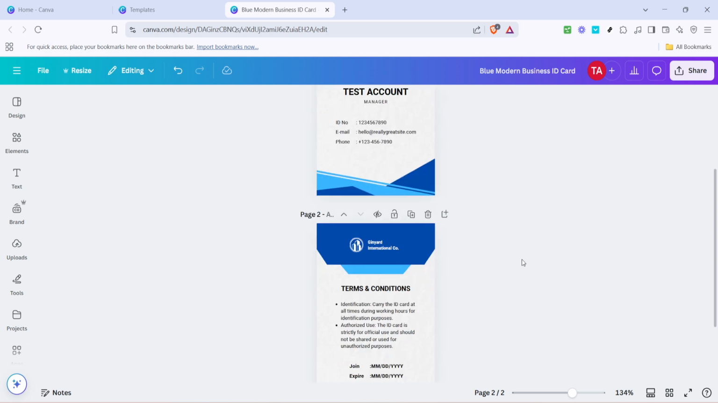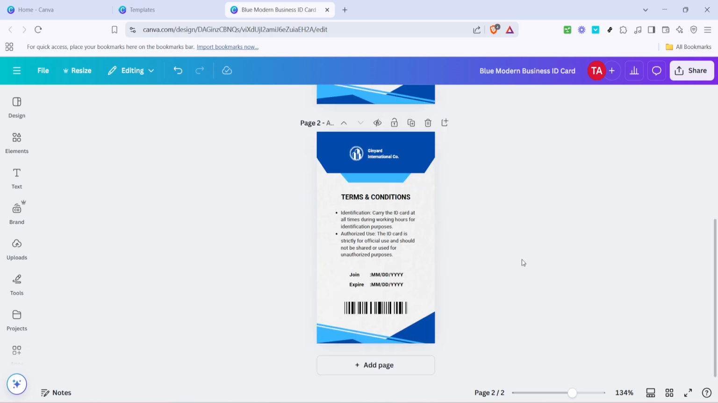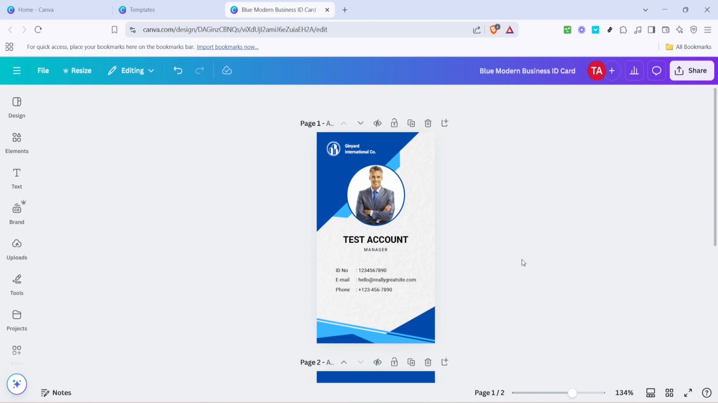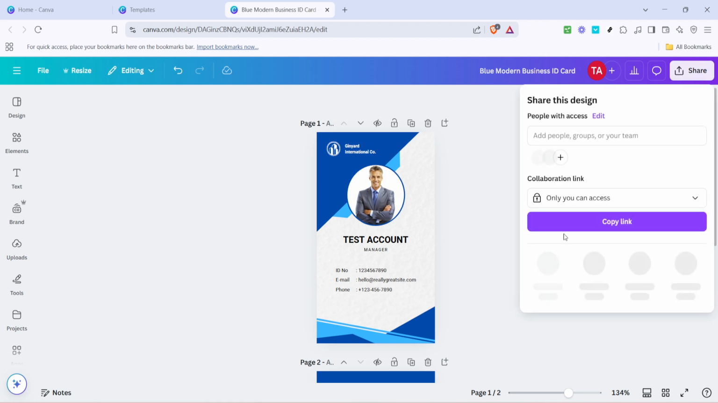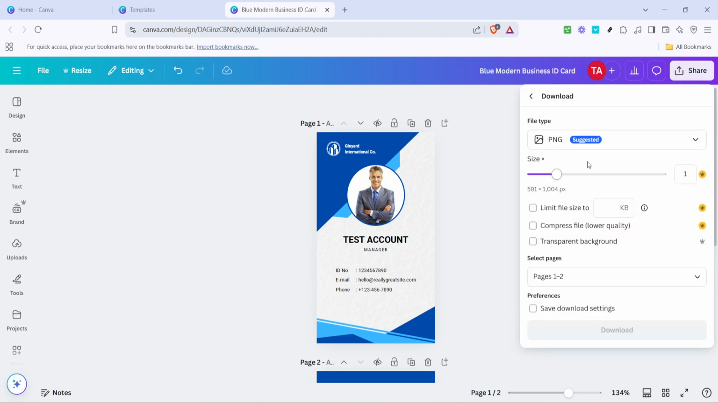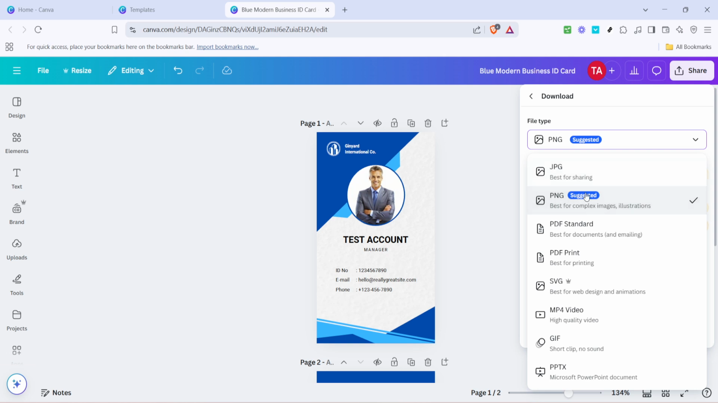Once you're satisfied with your design, it's time to save and download your work. Click on the Share button at the top right corner of the editor, then select Download. Choose the file type that best suits your needs, whether it's PNG, JPEG, or PDF, and complete the download. And that's it, your customized ID card is ready to be printed and used.